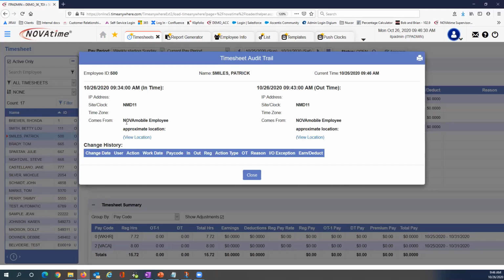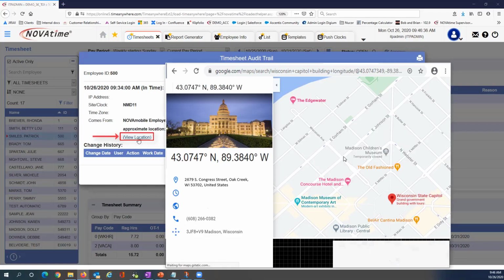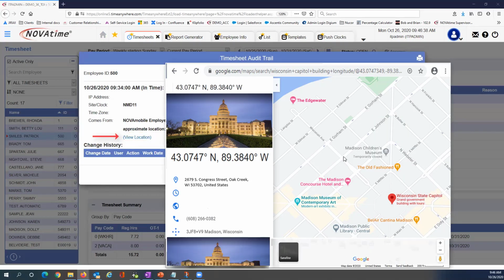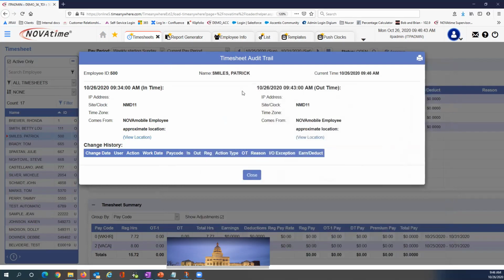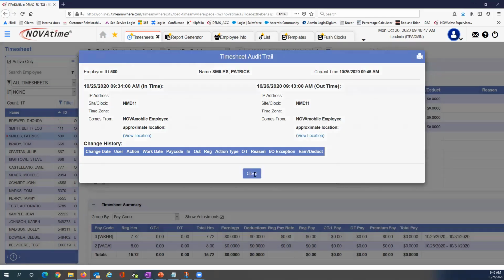you can see that the employee punched from a particular location. If you click on that location, it does bring up the location that they punched from. Same thing on the out punch.